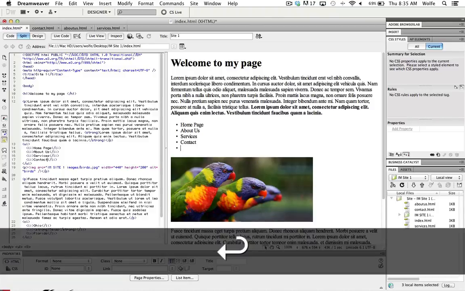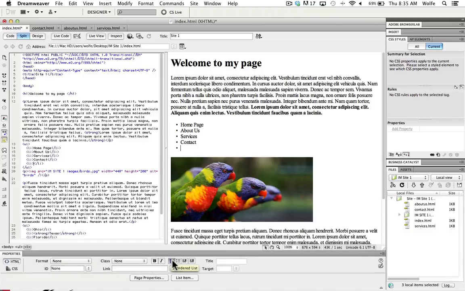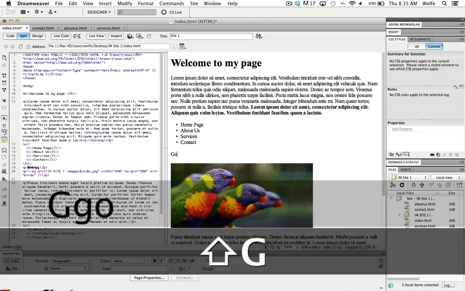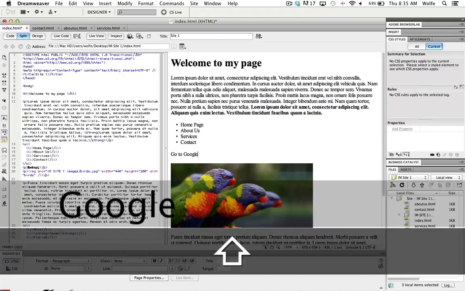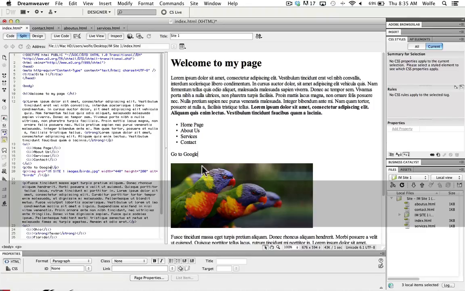And then I'm going to press return one more time, and I'm going to uncheck this ordered list, and we're going to type in go to Google. And you guessed it, we're going to make a link that goes to Google later. Now, even though we're doing this in Design View, I expect you to know the code.